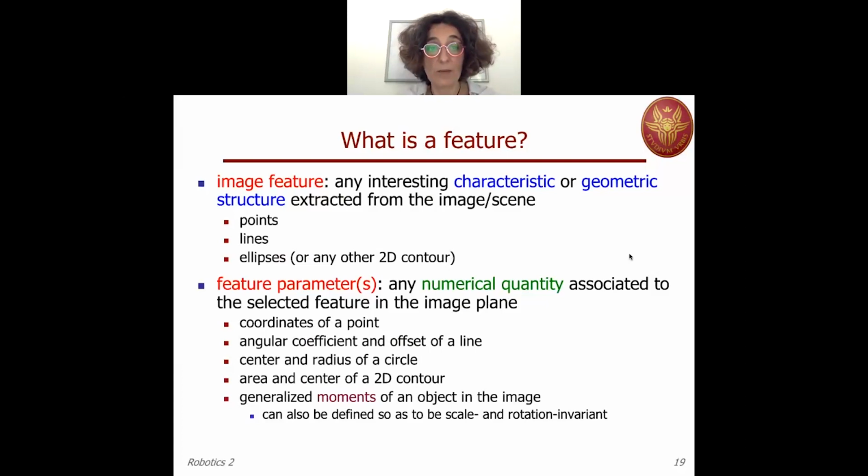Associated to features, there are numerical quantities that are the quantity that we actually use in the control law. For example, for a point, we have the coordinates, or for a line, the angular coefficients and the offset, or the center and radius of a circle.